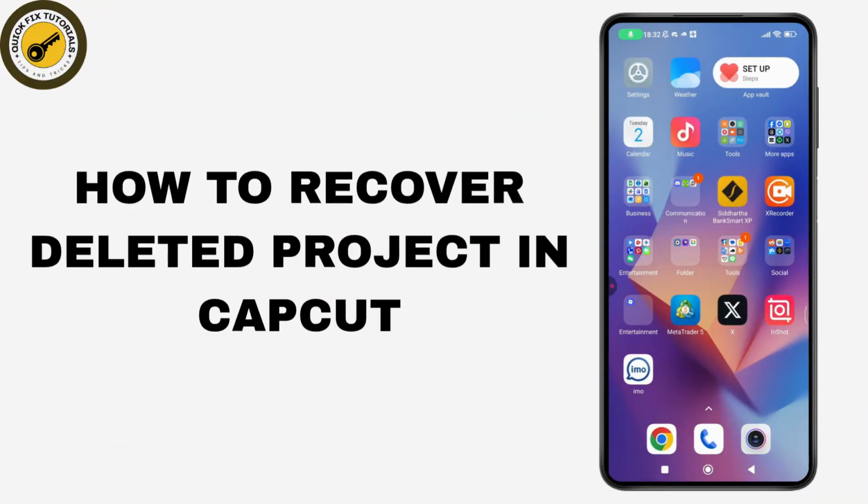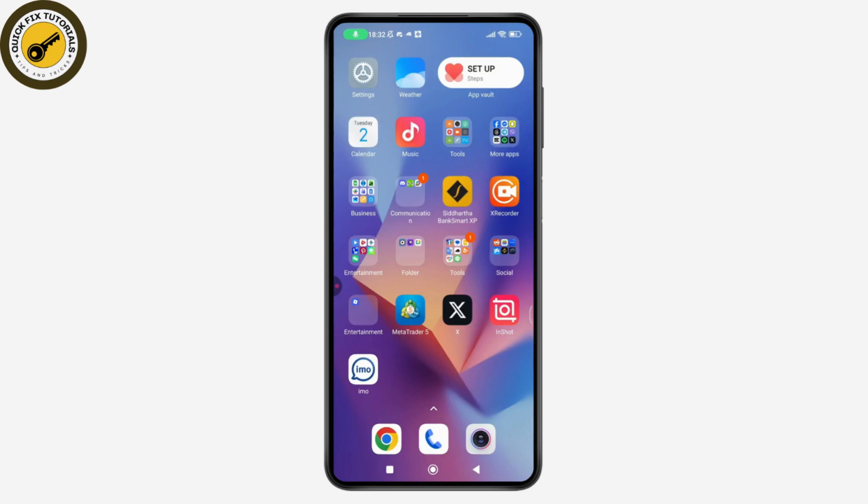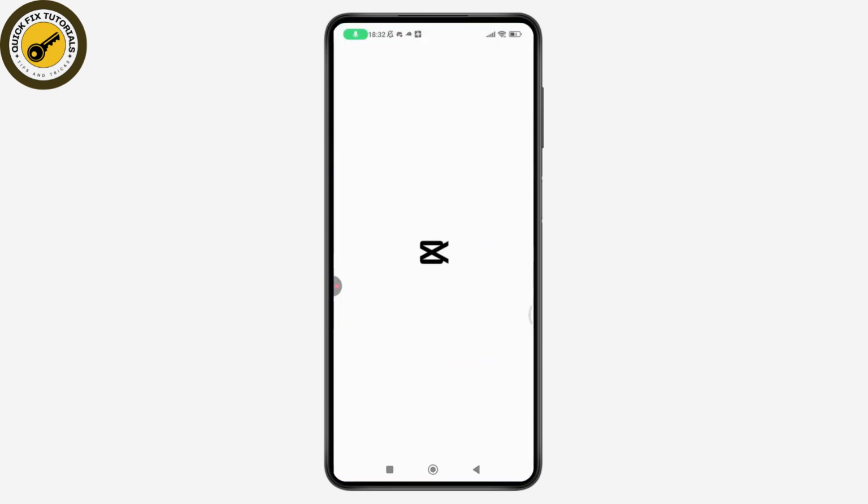How to recover deleted project in CapCut. So if you want to recover deleted project in CapCut, then what you need to do is first you just need to simply open up your CapCut application. Make sure that you have a stable internet connection.